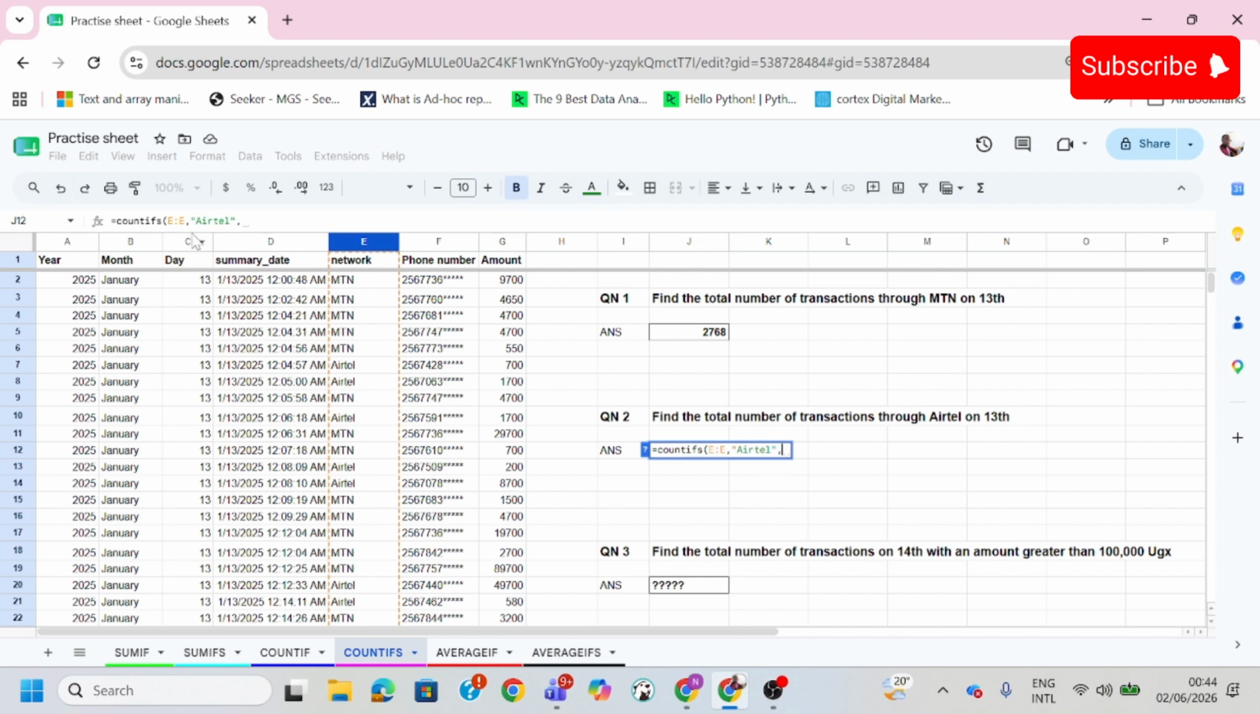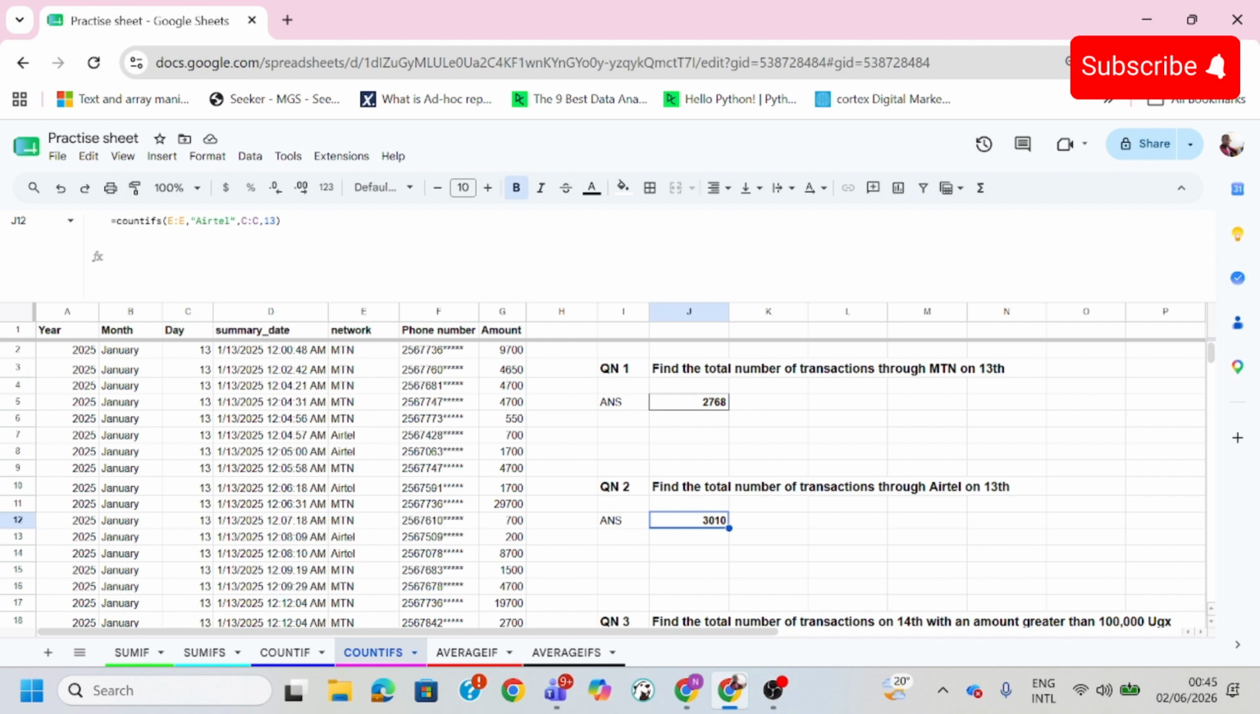So what is our range? It will be this. And then in this range, we check for 13th. And I will close. So what does this represent? Just putting it back for you to clearly see it here. It is simply counting. So count all transactions in this data set, as long as the network is Airtel, and as long as the column C, which is the day, is 13th. So that is why it is able to count.